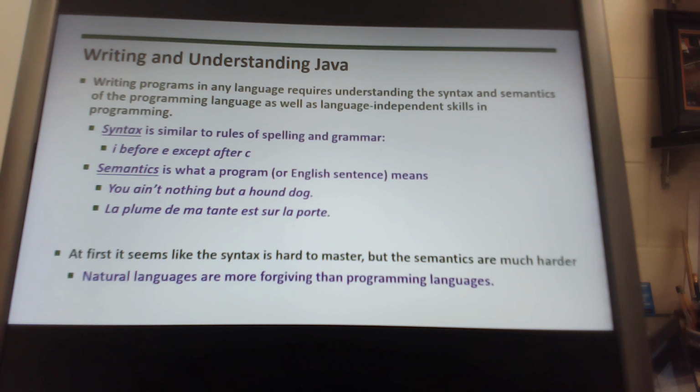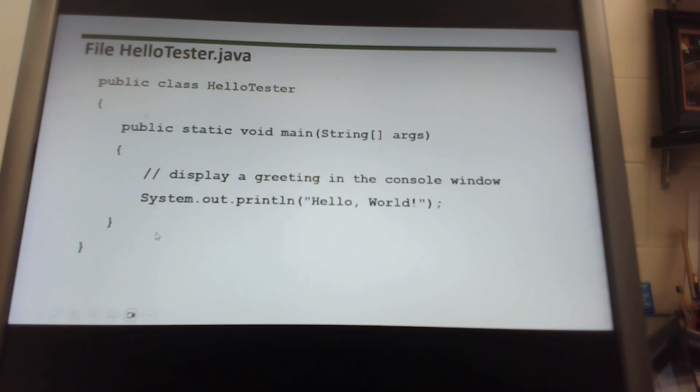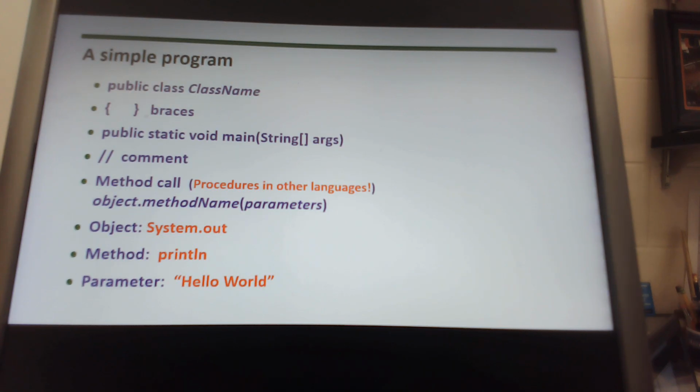All right, we're going to talk about this program right here that we started, the hello tester. I want to talk about all the different syntax rules we have. So if you look at this on your slides, let's break down some of the parts of it. We have public class and then a class name. We're always going to have that. We're going to use those curly braces that you saw to denote blocks of code. Public static void main string args, all of our programs begin with that.